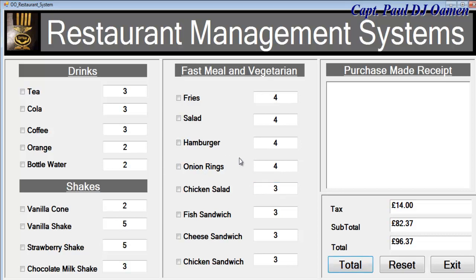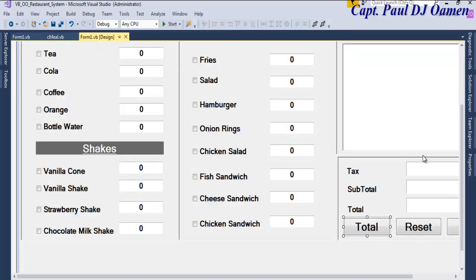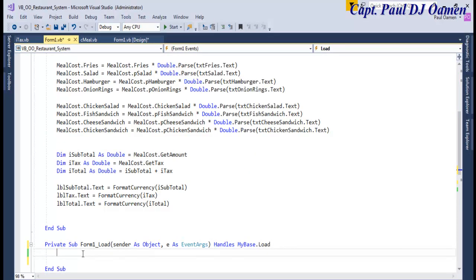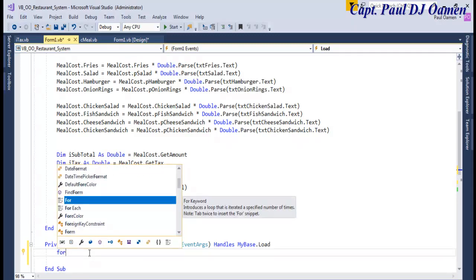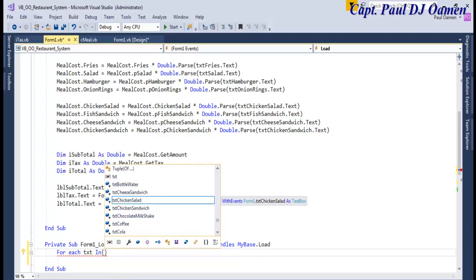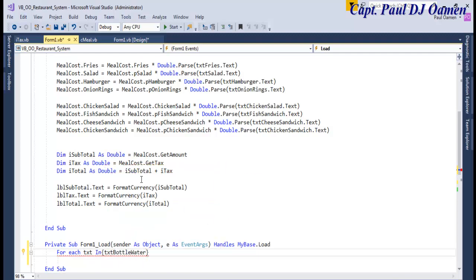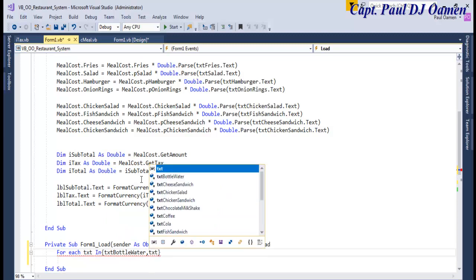So to take care of the checkbox, what I'll do is first of all disable everything so that you cannot enter any value. So let's go back here, double click on the form itself. Okay, now let's disable the text box at runtime. So I'm going to go for txt, let's say txtBottledWater, comma, then we have txt.